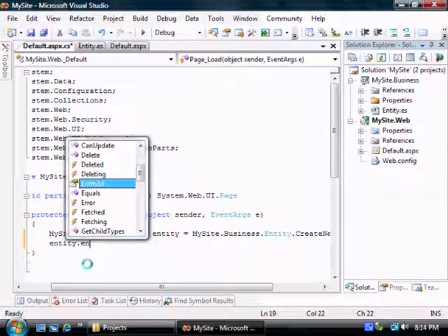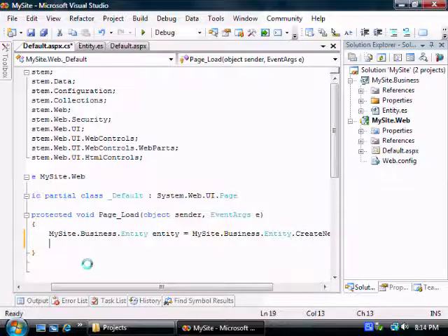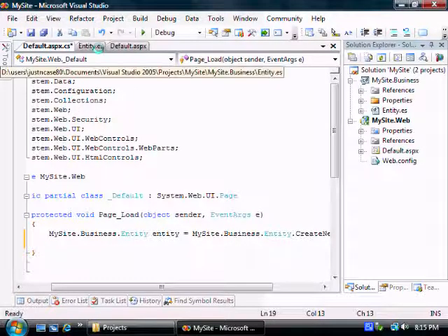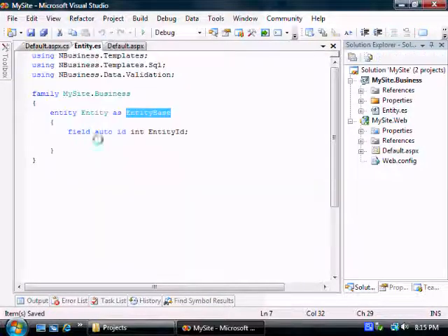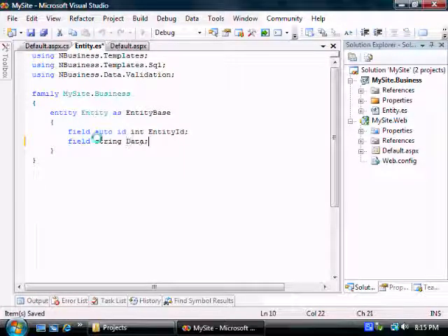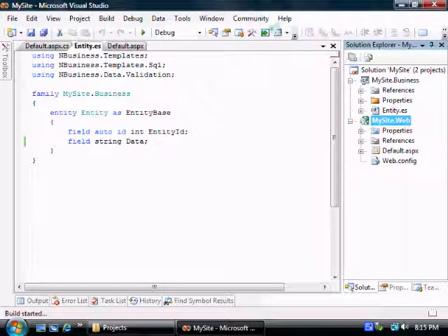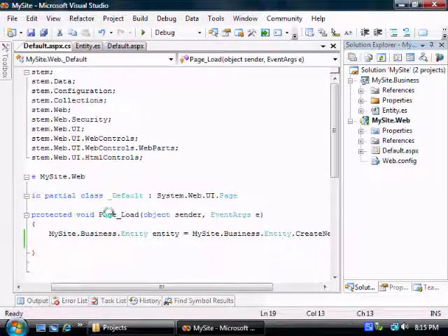And then you can see here that our entity has an entity ID property, which is of type int. And if we go back to our entity here and we add a new field, and then we build all this, we can see that when we access our entity, there's now a data property.